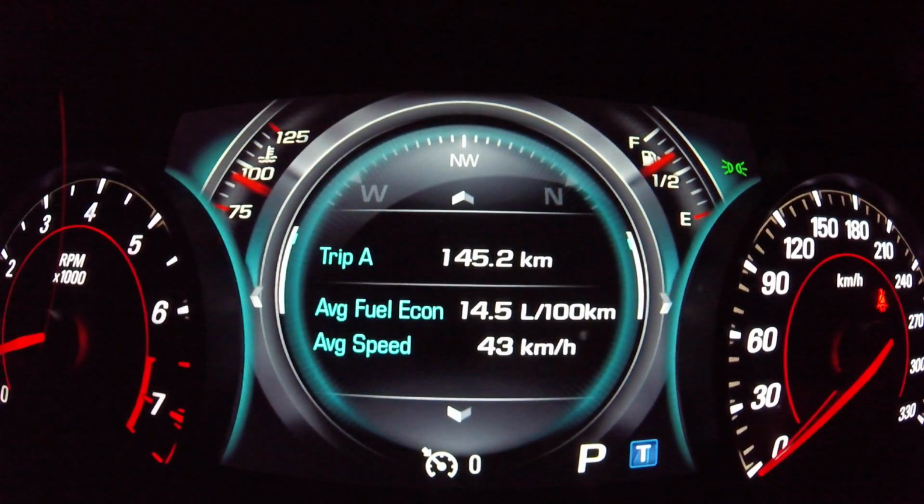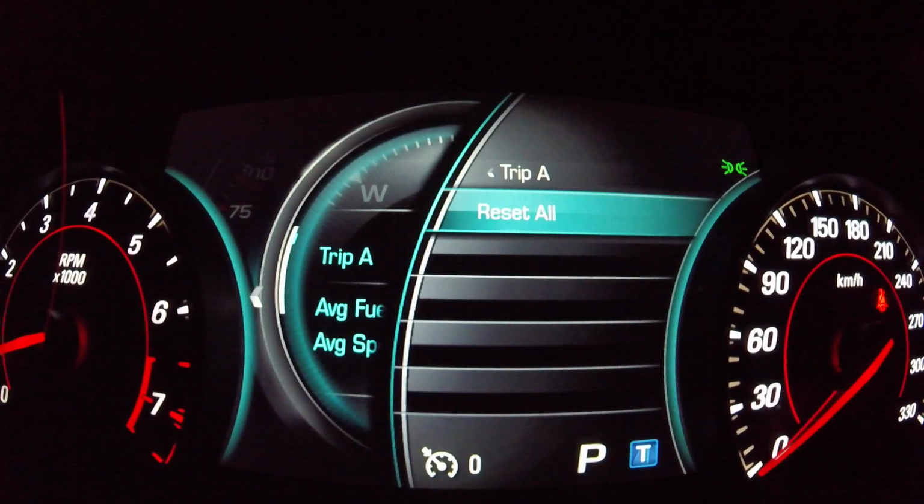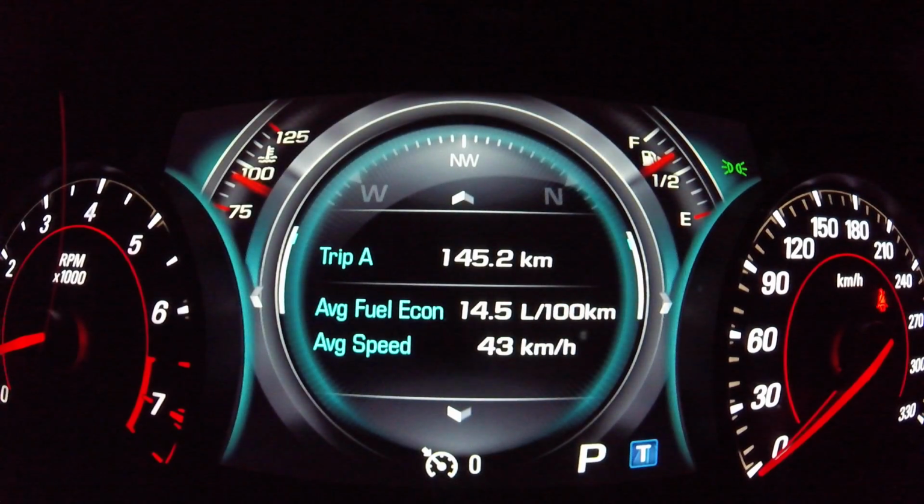You can go down, you can get your trip, which will show you your trip A, your fuel economy for that trip, and your average speed. If you hit right, it will give you reset all, which will reset the fuel economy as well as the total kilometers and your speed, which I do every time I fill up my tank of gas. You have your trip B, which I usually set for road trip so I can keep track of the overall fuel economy of the trip.